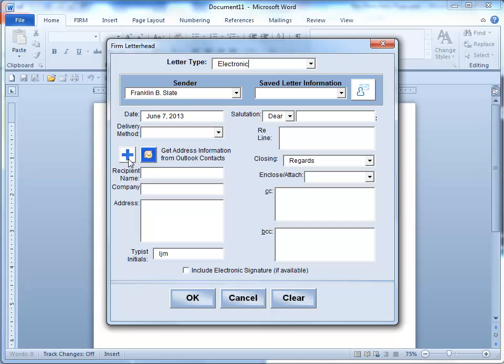You can click the plus button to add multiple recipients to your letter. And you can choose to include your electronic signature picture in your electronic letter also. Since this engagement letter is a new matter for an existing client, I can use my previously saved letter information.